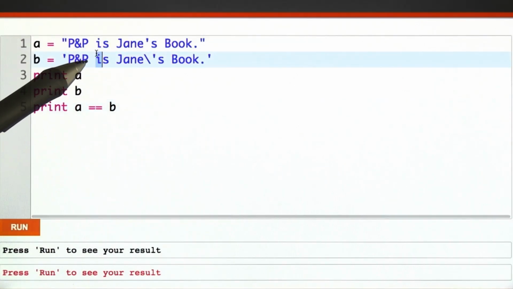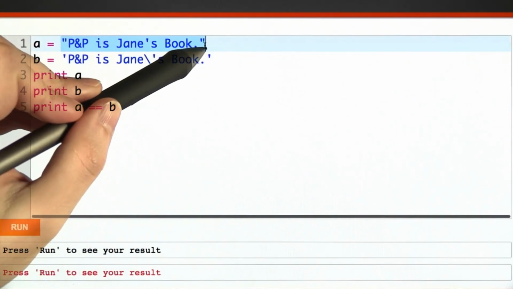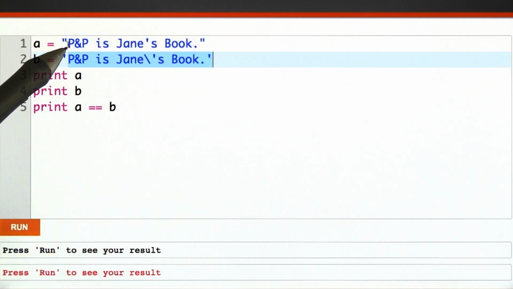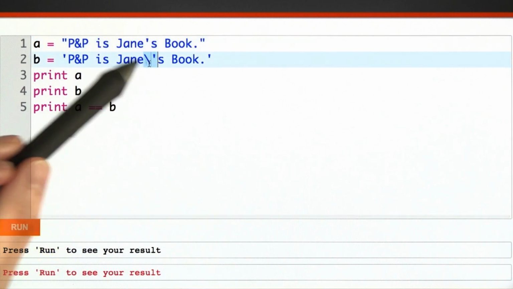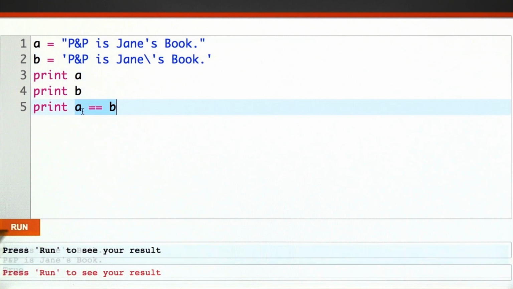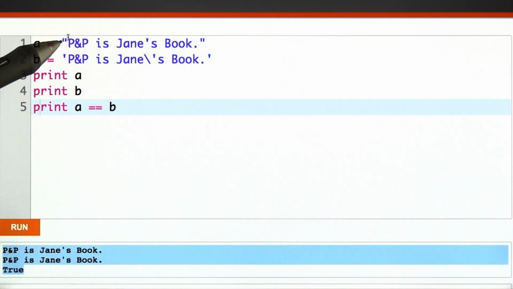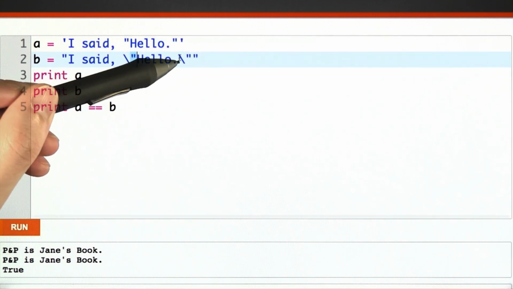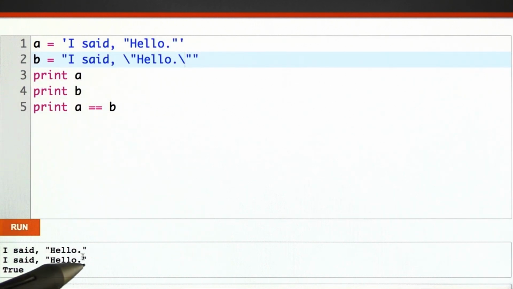Just to show you how this sort of thing plays out in Python, I've written down 2 different versions of P&P is Jane's book, one using double quotes and one using an escape sequence. We're going to print out both of their values and then check to see if they're actually equal. And in fact, they are. Even though we entered them slightly differently, Python treats them both the same internally and indicates that they're equal. Here's one more example, this time with a double quote being escaped twice. And again, the 2 strings are equal under the hood as Python deals with them.